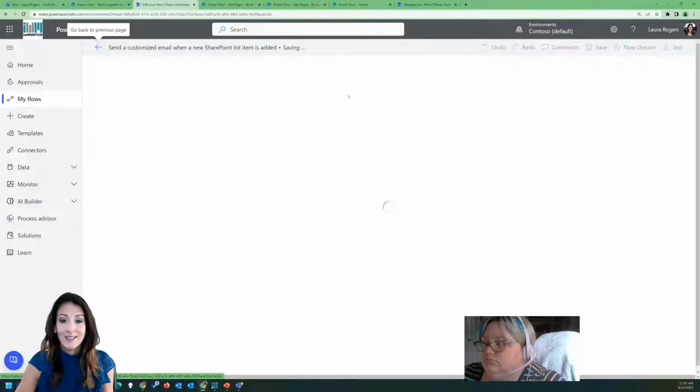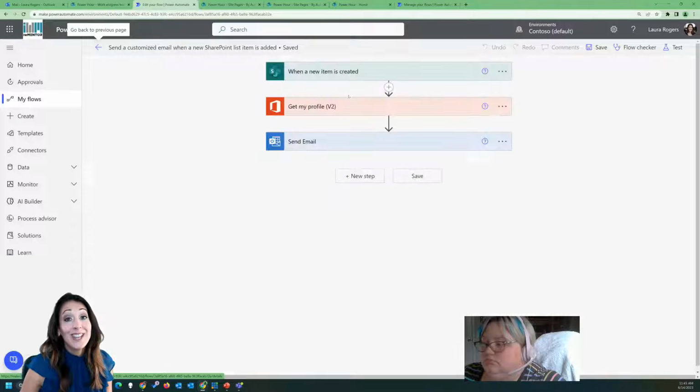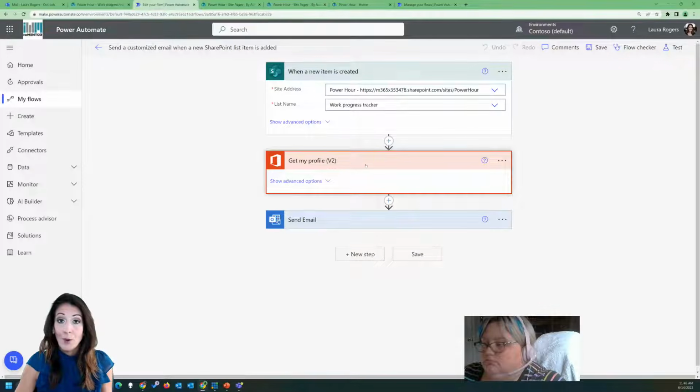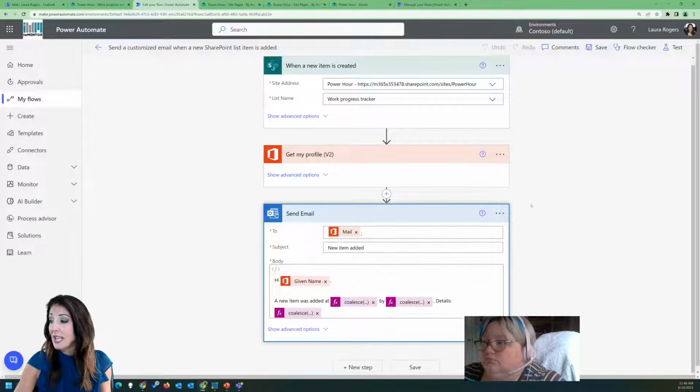Let's see what it does. I always like looking at the templates because they're very good for getting ideas and seeing how Microsoft did certain things. So the trigger is when a new item is created in that work progress tracker list, it's going to get the profile of the person that created it. And then it's going to do a send email action.